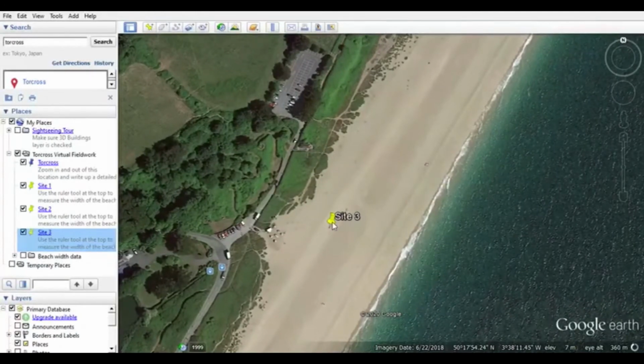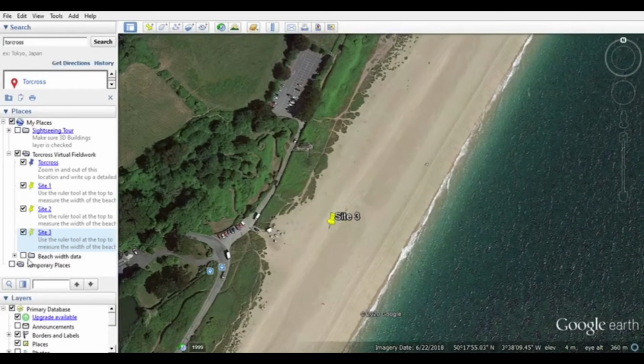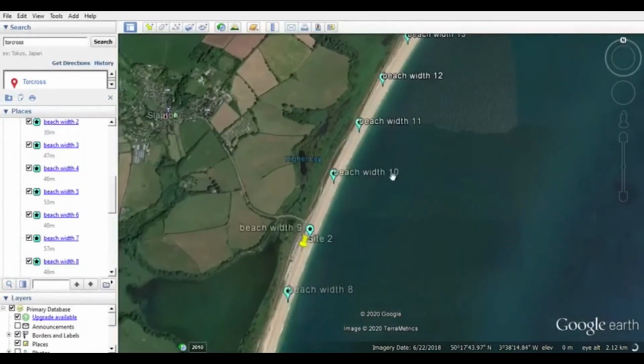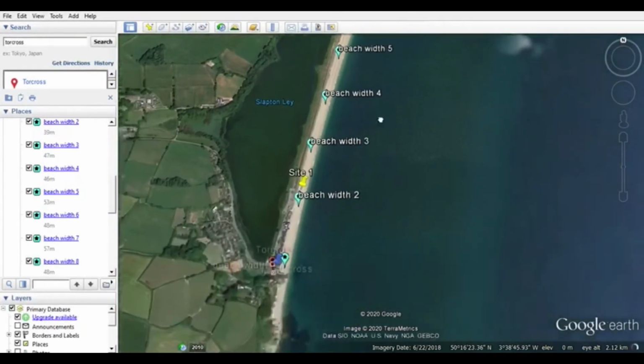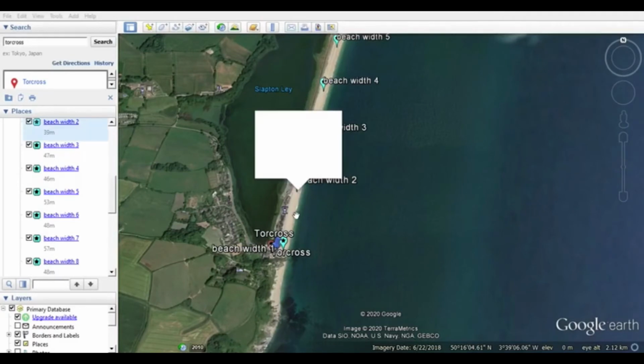Okay, underneath all of that, there is another folder which is called the beach width data. If you click on the little plus icon next to that, it will open that folder up, so you can see 13 different files in there for 13 different beach widths. These are preloaded, and each pin has already got the beach width written on, and this is the file that you need to be able to create the GE graph. In order to do that, you need to right click this folder and save it as a KML file.